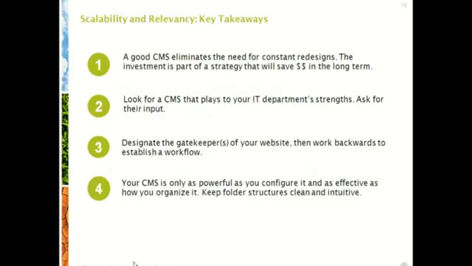So some key takeaways from this section. Number one is that a good CMS eliminates the need for constant redesigns. The investment is part of a strategy that's going to save you money in the long term. I know sometimes the price tag of a content management system can seem hefty, but it's really designed to prevent you from having to consistently drop in money to have redesigns every year or two, because that's simply not an efficient way to work.